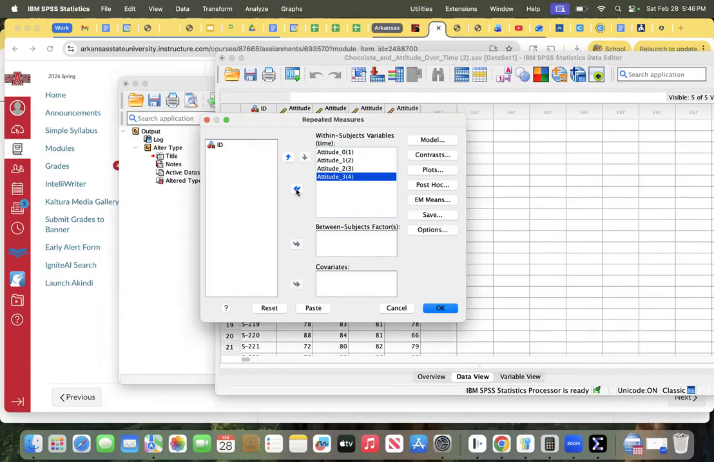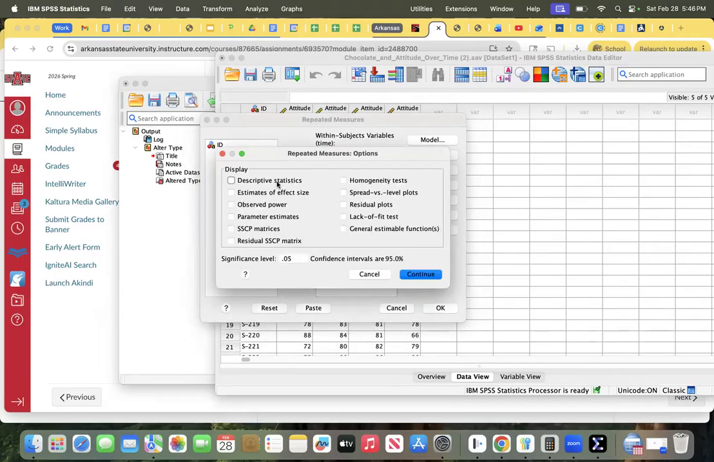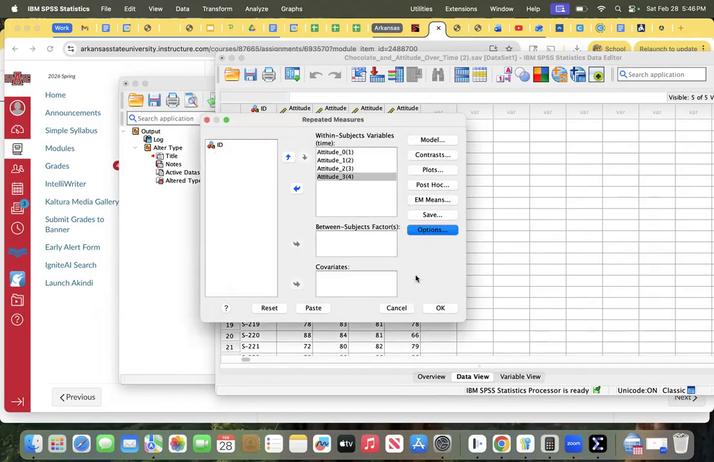Then what we need to do is go to Options. We're going to click our favorite, descriptive statistics. We want estimates of effect size, and we're going to make sure our significance level matches. And then we'll click Continue.